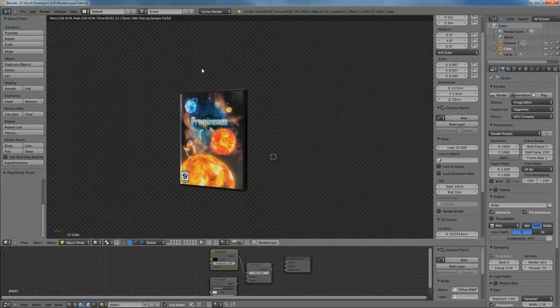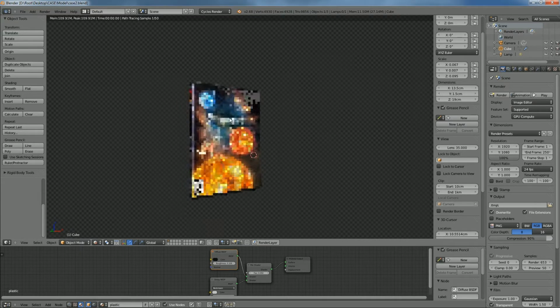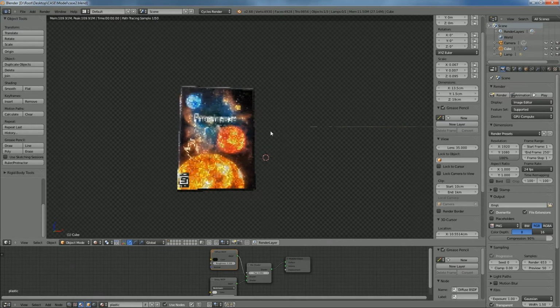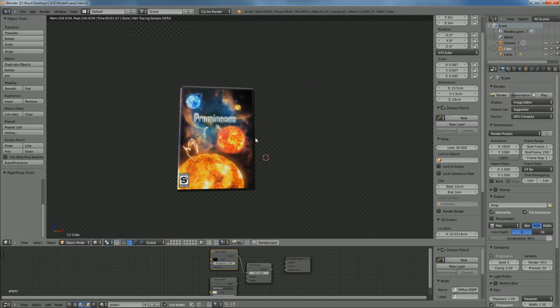Today we're going to be taking a look at how to do our final product render for our fake game here. So here we have our DVD case, and in the last part we also made our DVD disc. So we're going to go ahead and merge these two files and put it together.